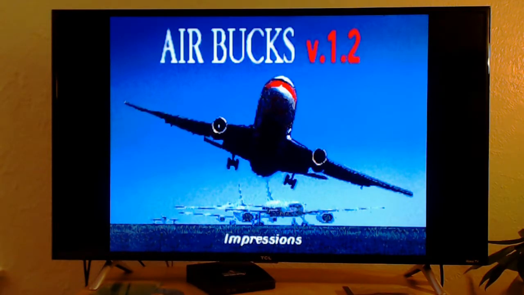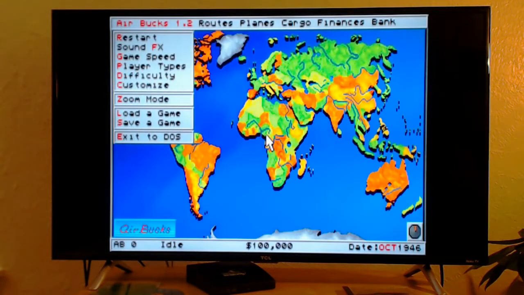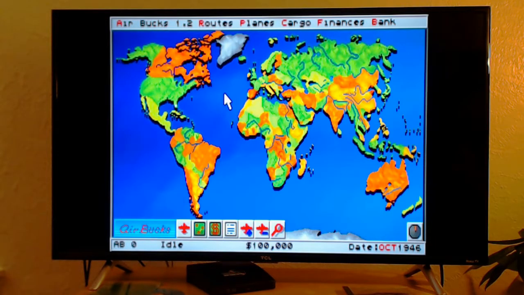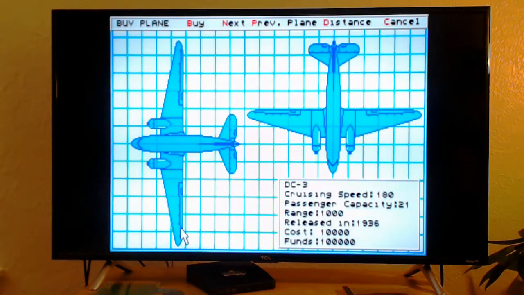So now, I'm gonna press escape. Okay. And here we are in Airbucks, and the map and the UI. Let's see. How do we start the game here? Okay. I can go buy some planes for my airline.